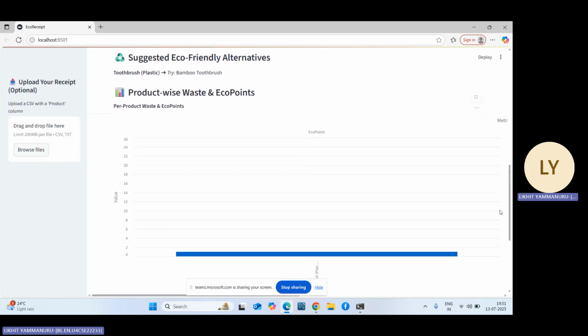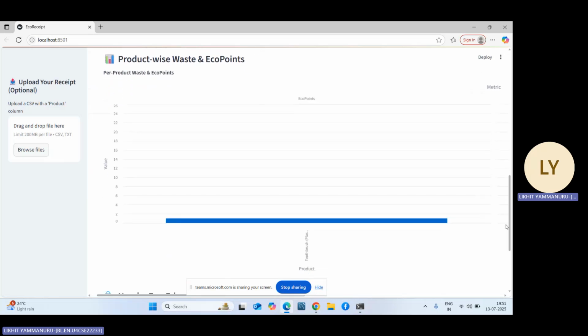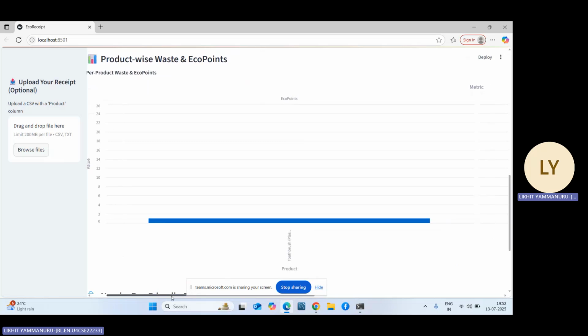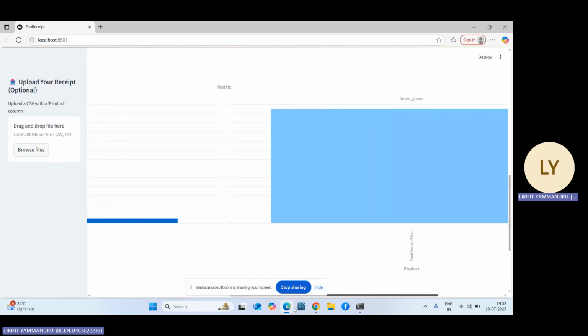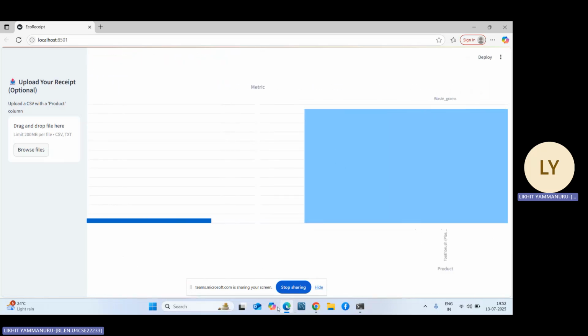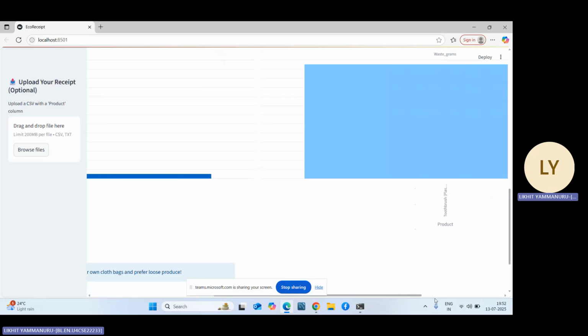Now if you go to the product-wise waste and eco points, there's a specific metric that compares both the eco points and waste grams. Here, for this specific product that we have taken, the eco points is just 1, which is already depicted on the top, whereas the waste gram is somewhere around 25. So it depicts a large disparity between the eco points and the waste grams, which indicates how hazardous or how eco-friendly your product is. From this graph, it's pretty clear that you have to rethink and consider your choices.